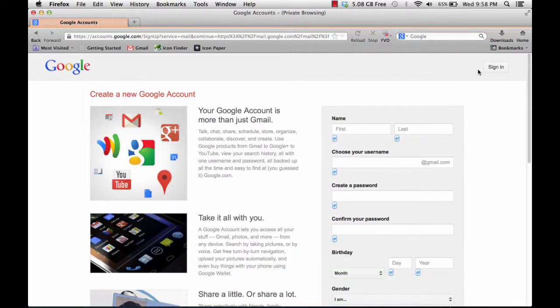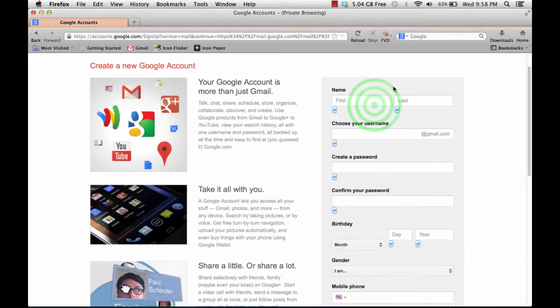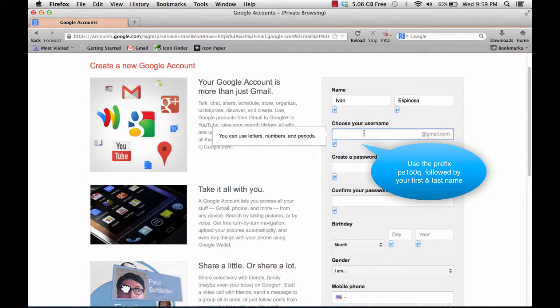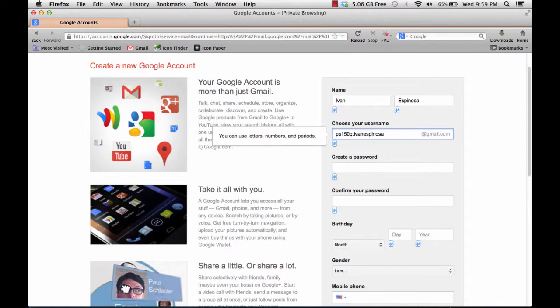Once you're there, you'll go to this page. I strongly suggest that you put your full name, complete name, Ivan Espinosa for example. No nicknames or anything, because this is going to be a professional school account. And what we're asking is that you put the prefix PS150Q dot and then follow with your name. If, for instance, I am Ivan Espinosa, I'll put PS150Q dot Ivan Espinosa at gmail.com.